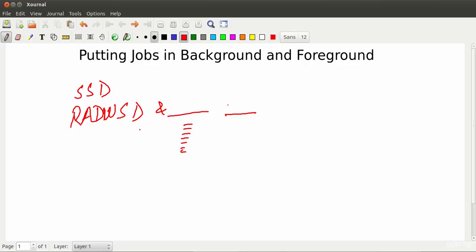There's also a problem that once the program gets in the background, or is running in the terminal, if we close the terminal, the program gets terminated. We'll see some of the ways that we can avoid that situation and keep the program running. So now let's quickly head over to the terminal and see some of the ways to put jobs in the background and bring them in the foreground, and also how we can avoid the situation where we close the terminal and the program gets closed.